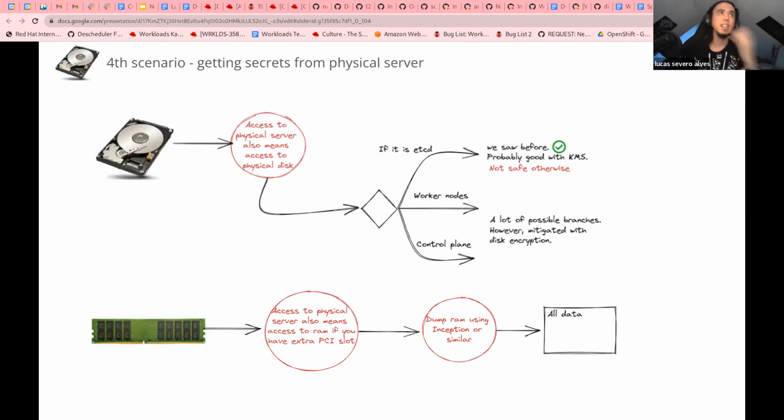But compromising etcd, having secrets on it, is not the thing that will make you more or less secure. And then for scenarios like having physical access to a server, here we're thinking about, of course, bare metal, or your company's data centers and this kind of stuff. If the person has access to the physical server and then has access to the key, if it's etcd, you already saw what could happen and what people could do.